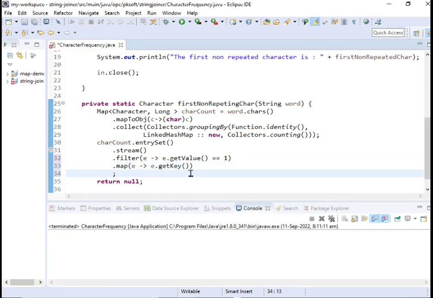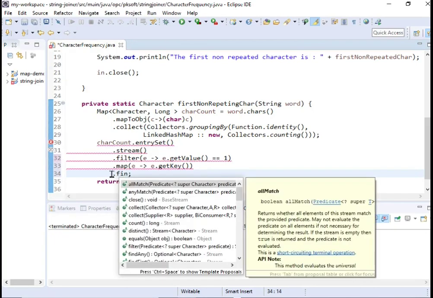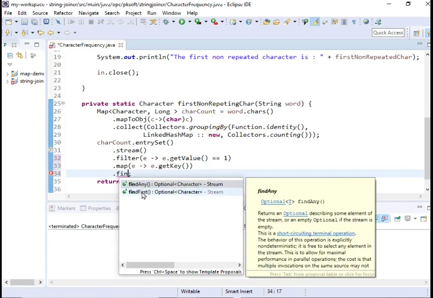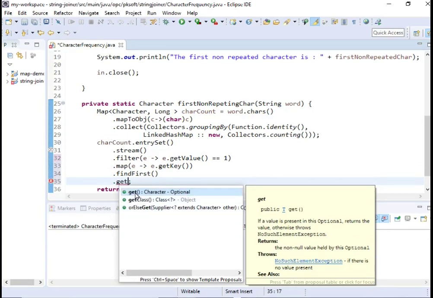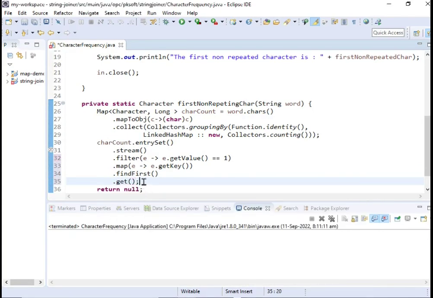The map may contain more than one key having the value 1. So we can use the findFirst method to get the first value. The findFirst method will return an Optional, so we can use the get method of that Optional class. So this one will be our return.